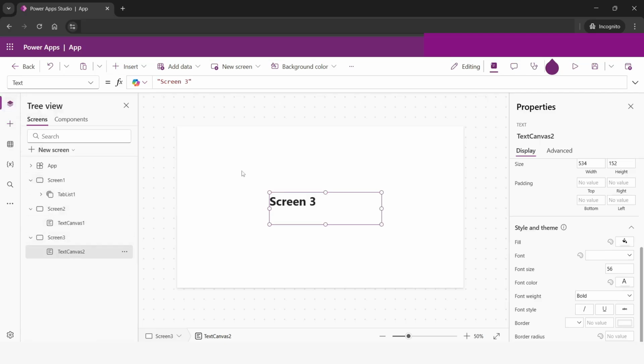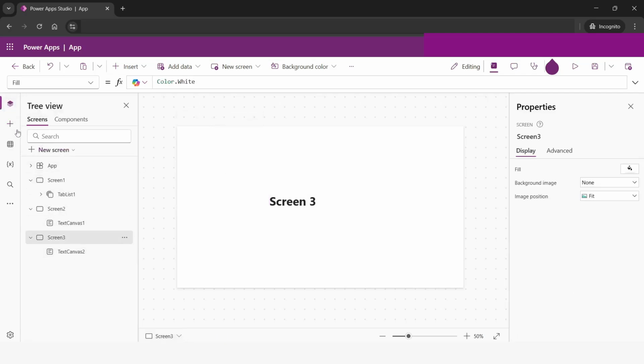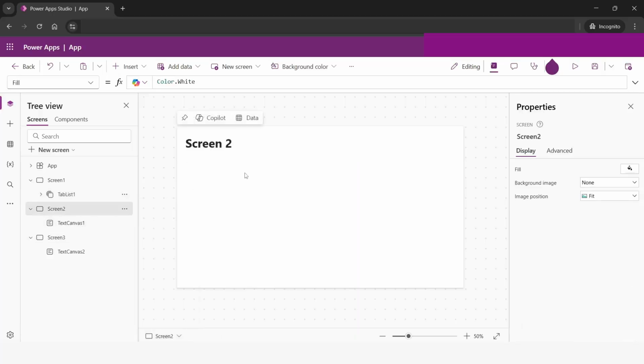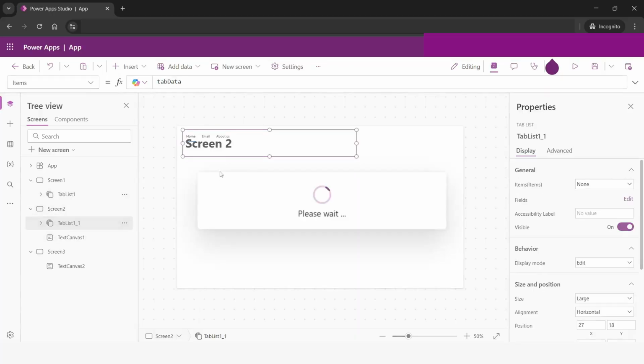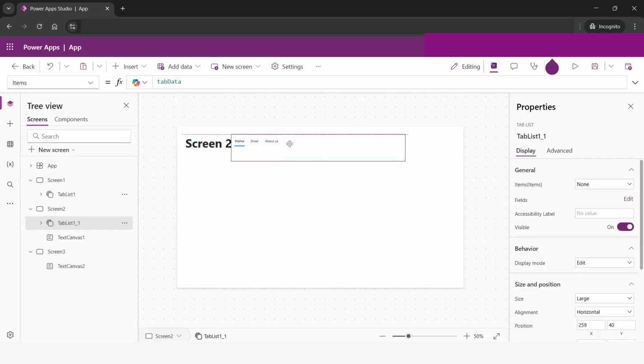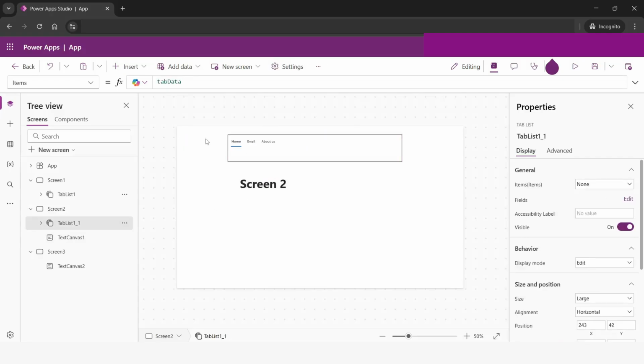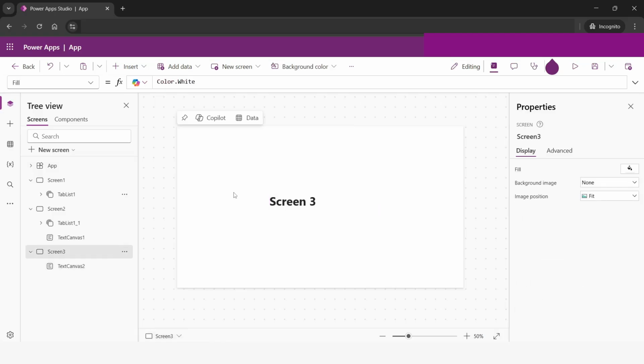and what I will do is I will also add this tablist control, so I will just copy it and I will paste here. I will drag this control below, put it here. Similarly, I'll paste it here.